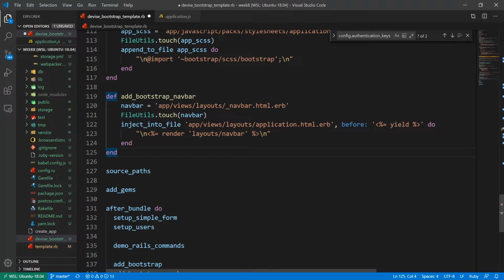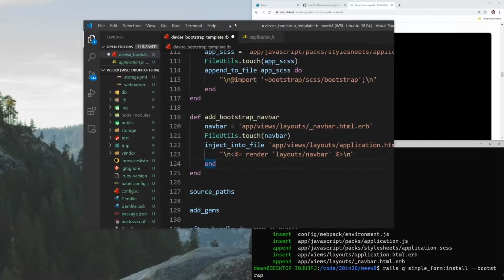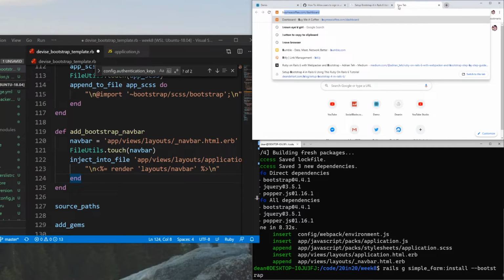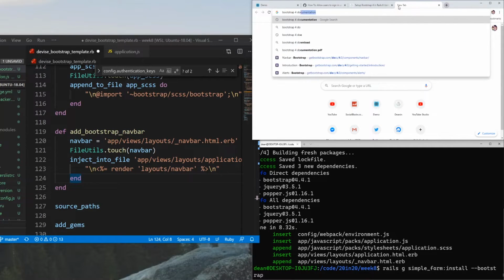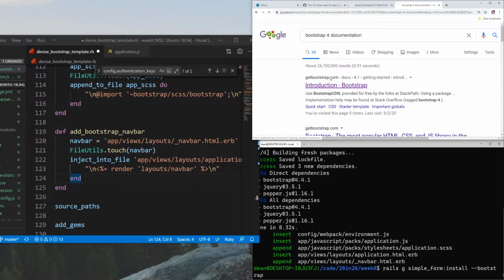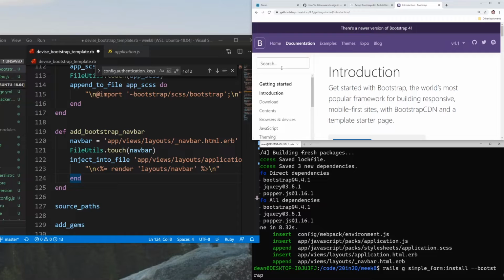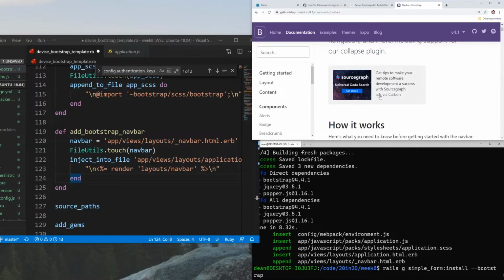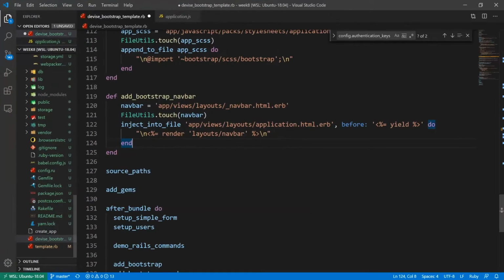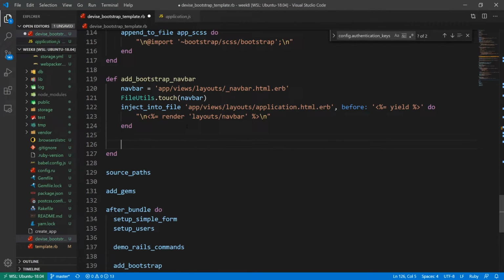So that covers that. Let's now go grab the actual navbar code. For this, we can come over to the Bootstrap 4 docs. So we'll search for Bootstrap 4 documentation in Google. We'll click on one of the links to getbootstrap.com. We'll search for navbar. Click on the first result, scroll down a bit until we find a navbar. We'll click copy, and then we can full screen this project again.